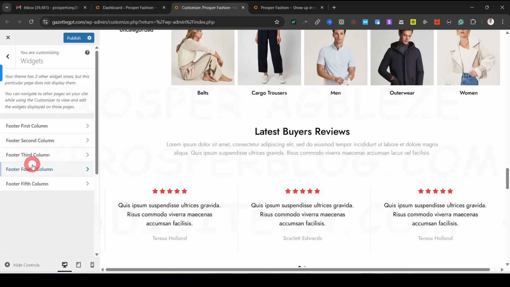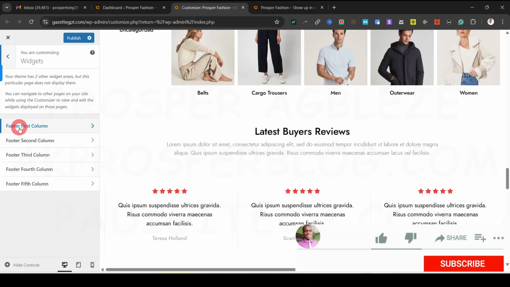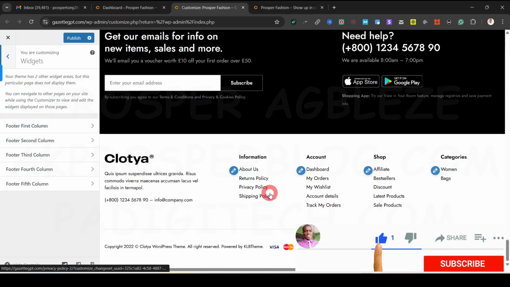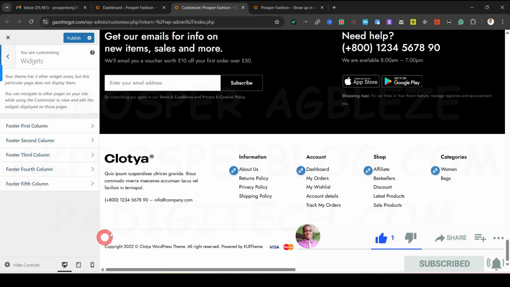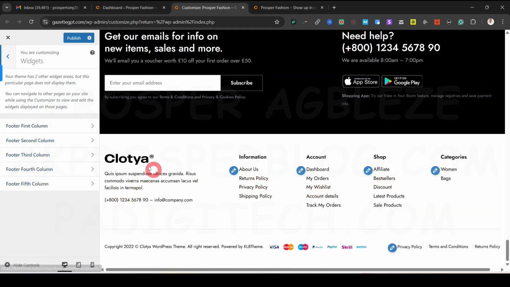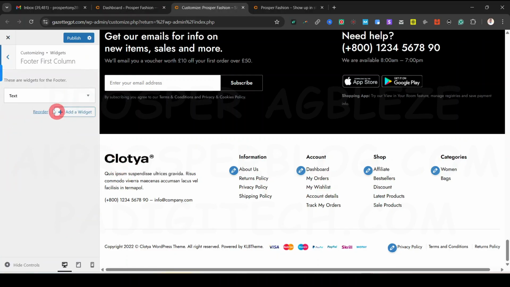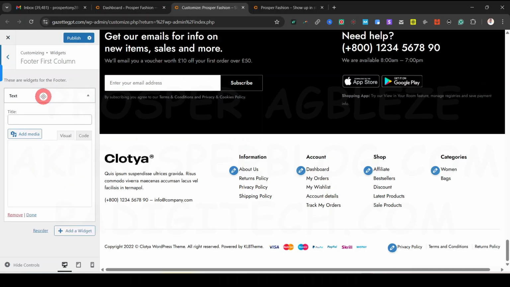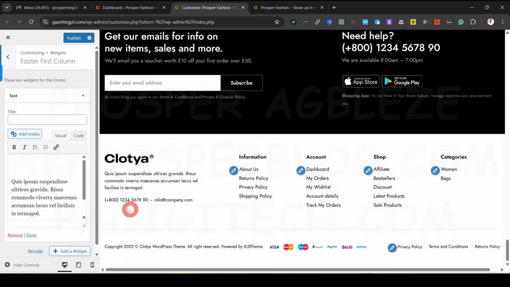Now we have widgets. We have the first column widgets, footer first column up to the fifth column. If I go to the footer, that tells you that the footer has 5 columns: 1, 2, 3, 4, 5. If you want to edit the first one, you click here. You can see we have text. This is where you change this text, maybe the contacts and then the email. This is where you do that.